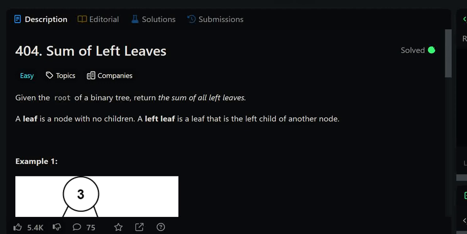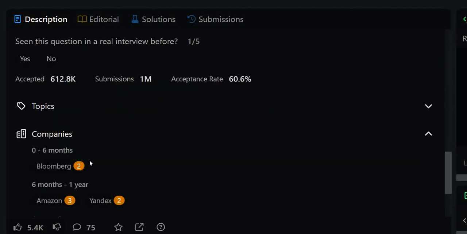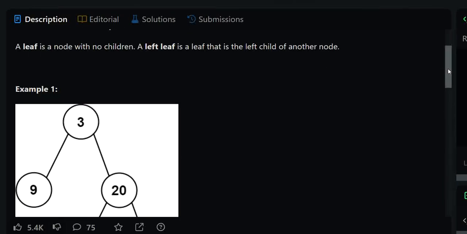That is question number 404, Sum of Left Leaves. This is an easy level question and it has been asked by these companies. Now let's see what this question is all about.